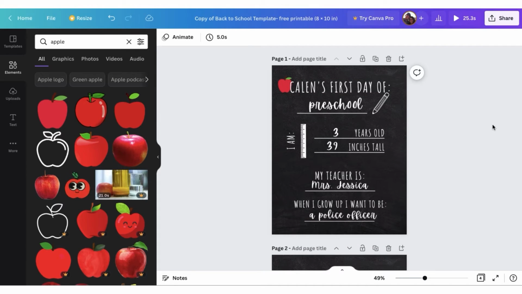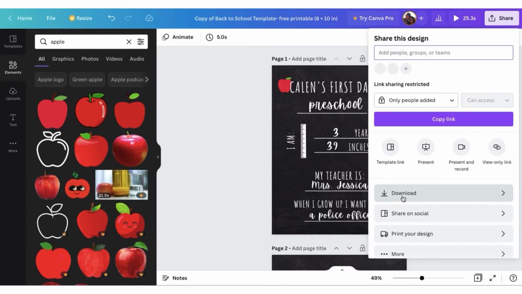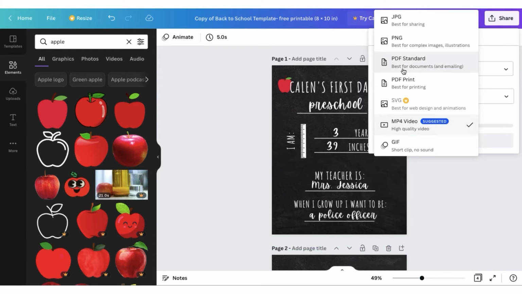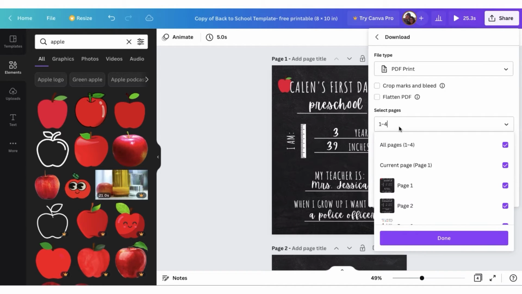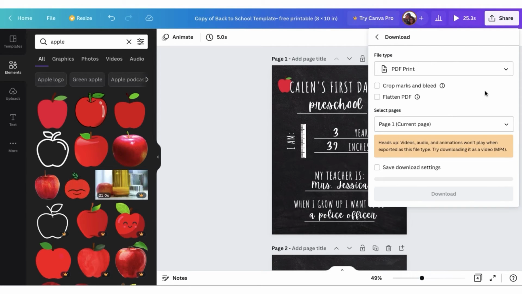And basically that's it. Once I'm ready to print this out, I'm going to click that share button in the top right corner. I'm going to click download, and I'm going to change mine to a PDF print so that I can print from home. Here you can select which pages you want to print. I only need to print the first one for right now. Maybe you want to print all of them, but I'll just do page one.